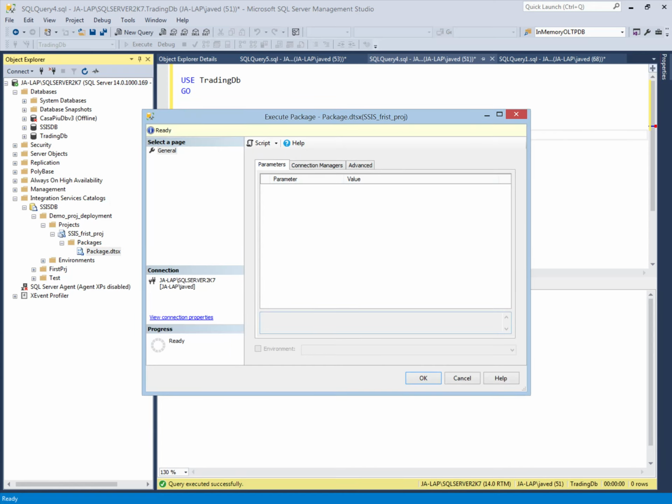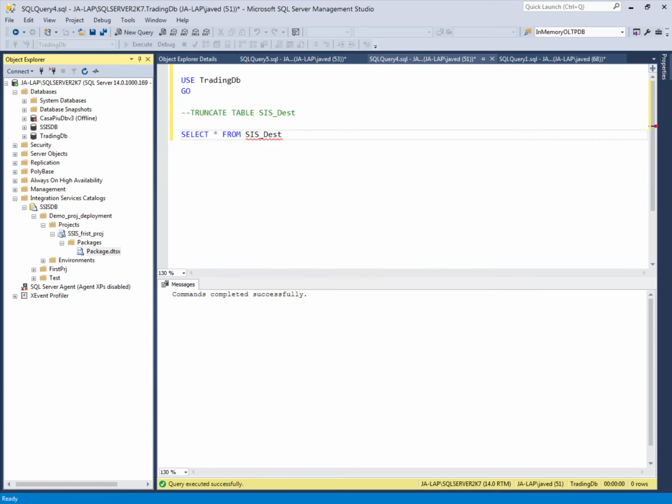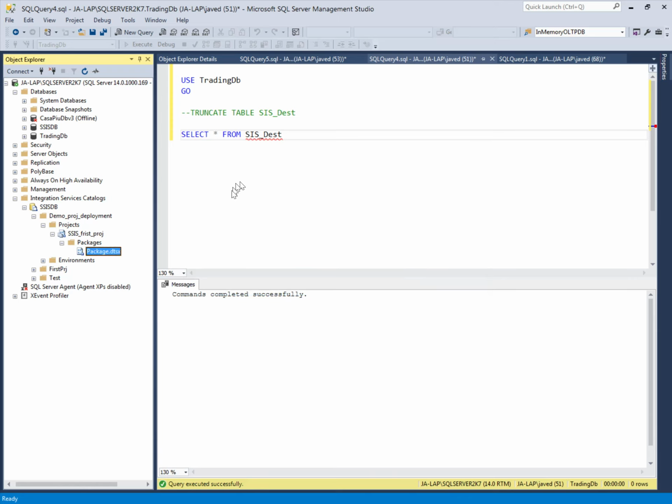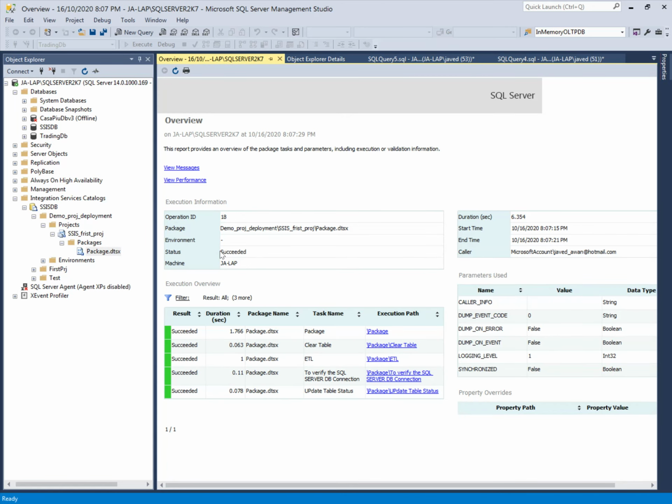So it's executing here. If you have the 64-bit drivers installed, then well and good. I have 32-bit drivers on my system, so I will check this one, and I will click OK. The package is now executed, and it's asking whether I want to open the report which will show us the progress of the package. So the first time I will open this report to check the progress of my package. My package status is succeeded, and these are the tasks in that package.